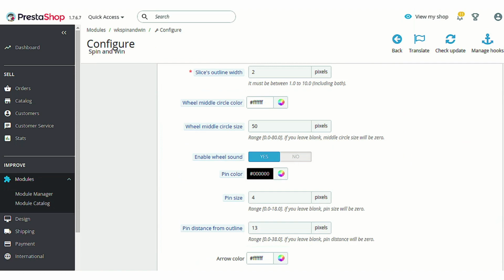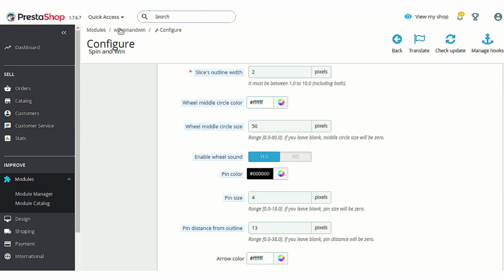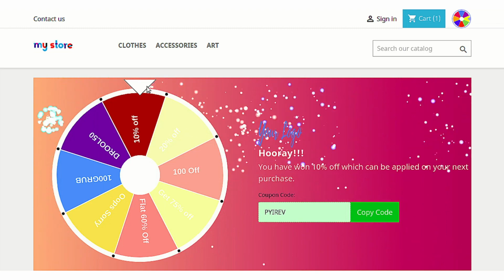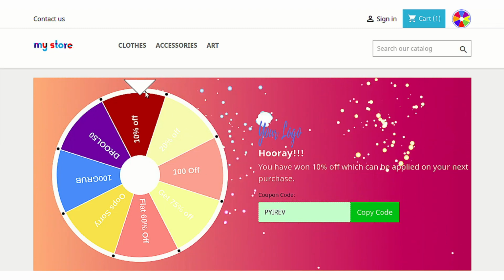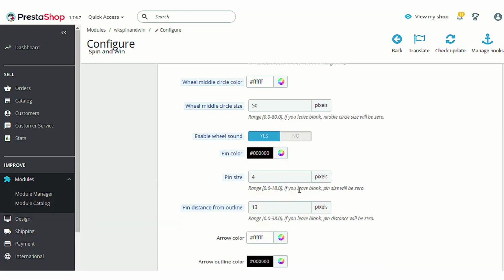Then next is pin color. Pin corresponds to this particular pin which is being shown here. This is currently set to black. So the outline of the pin is, as you can see, black. Now next is pin size. You can also choose a pin size value in pixels. For an optimum view, you can set it to 4. However, the range allows you to set any value between 0 to 18.